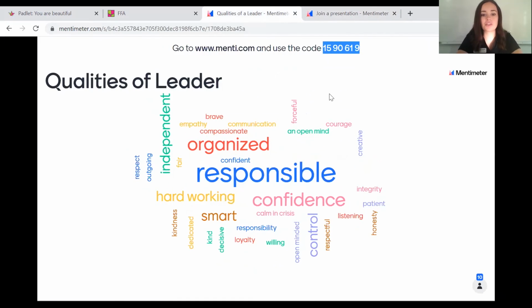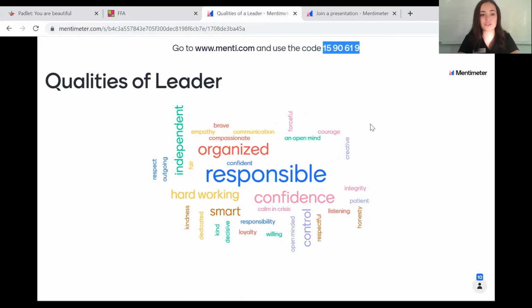So it's probably important that you keep this a live feed up on the screen so they can see what's going on. The biggest words are going to be the words that have been entered more than once. So people obviously think responsible is a big quality of a leader, so that's why that one's so big. The words will kind of shift around as more entries come in, and it will look something like this. These word clouds can get pretty big with all of the answers that enter.